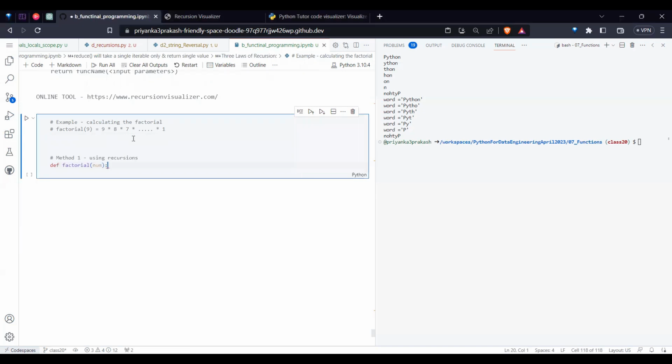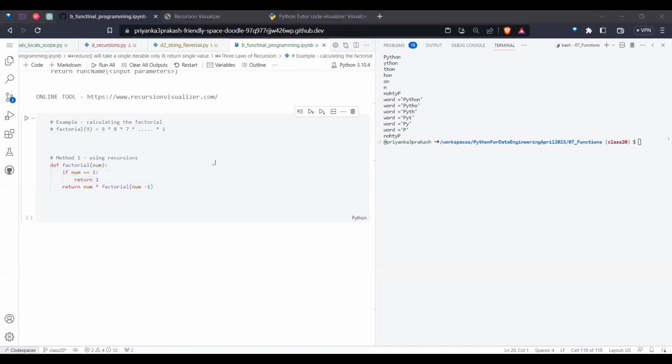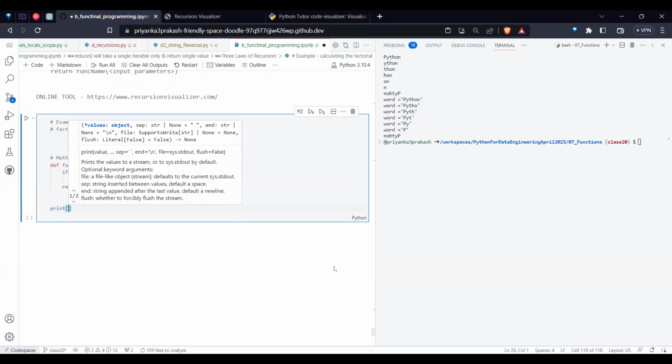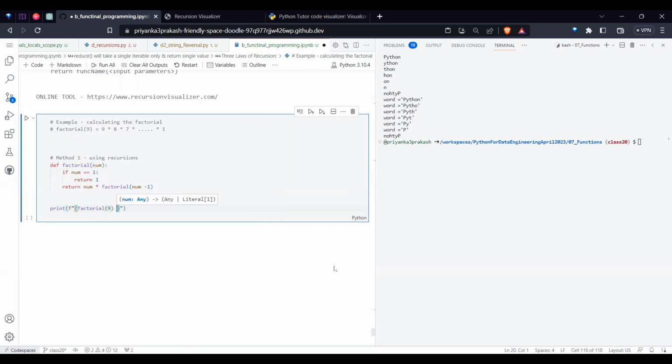If say I want to implement factorial. Factorial means what? If you are given a number, till 1 you want to get all the values. So you return number times factorial of number minus 1, every time you do. At one point the value will become 1. So if number is equal to 1, then you can say return 1. So in this case, if I do a factorial of, say, 9, I can see the result. Print of, say, factorial of 9 is equal to.